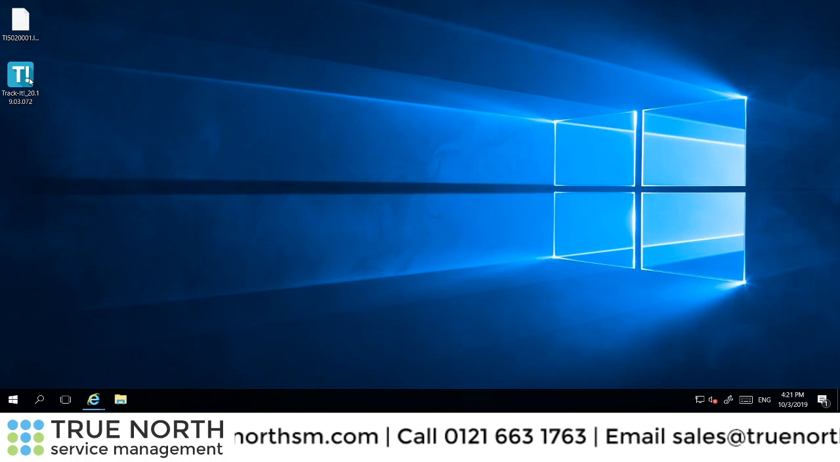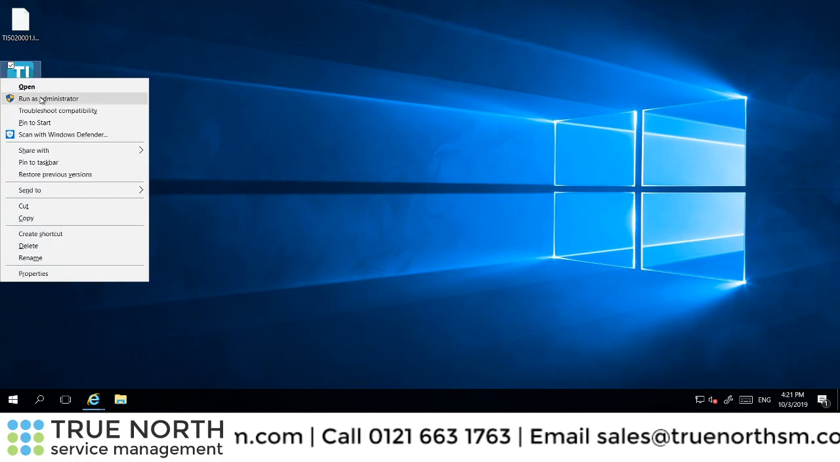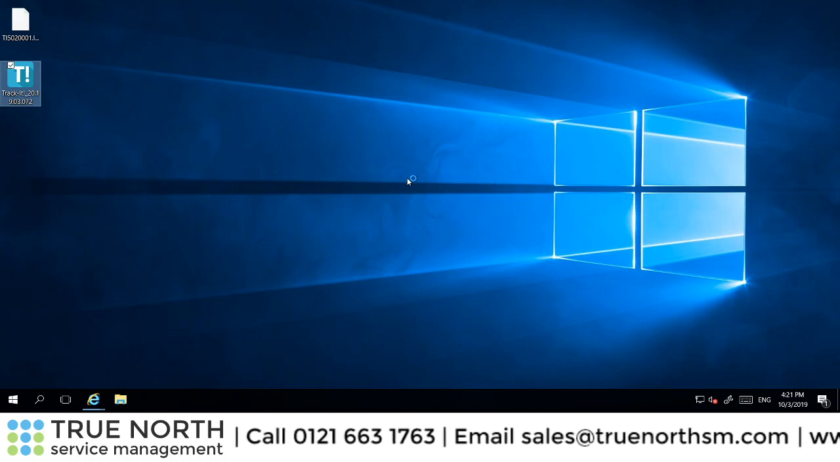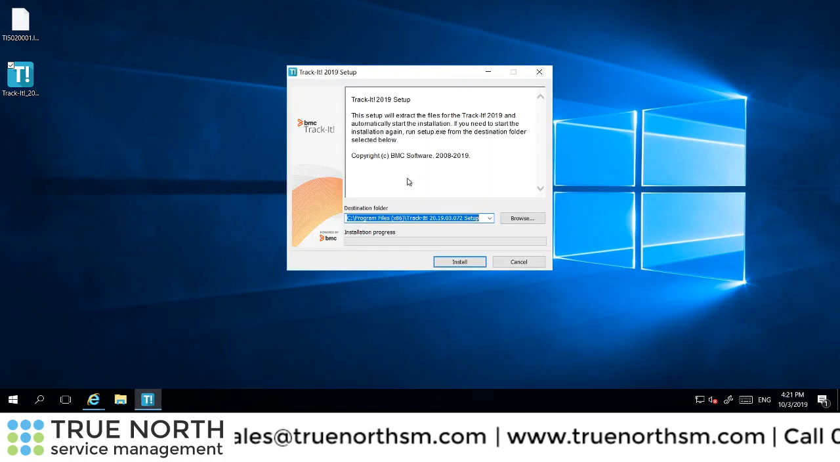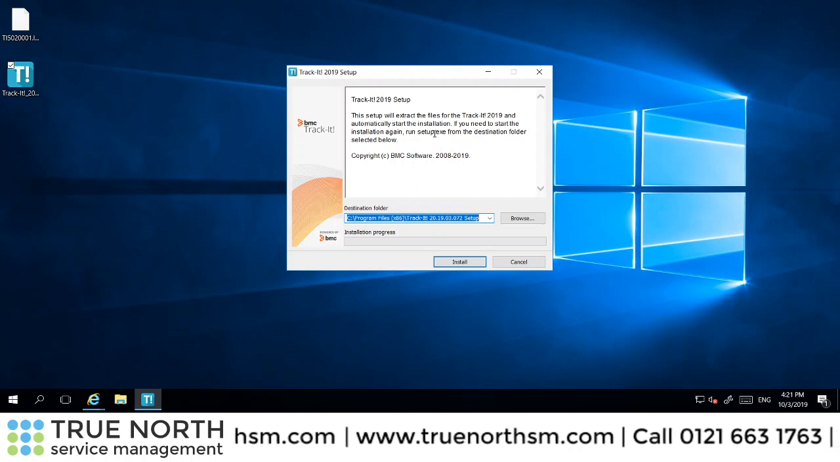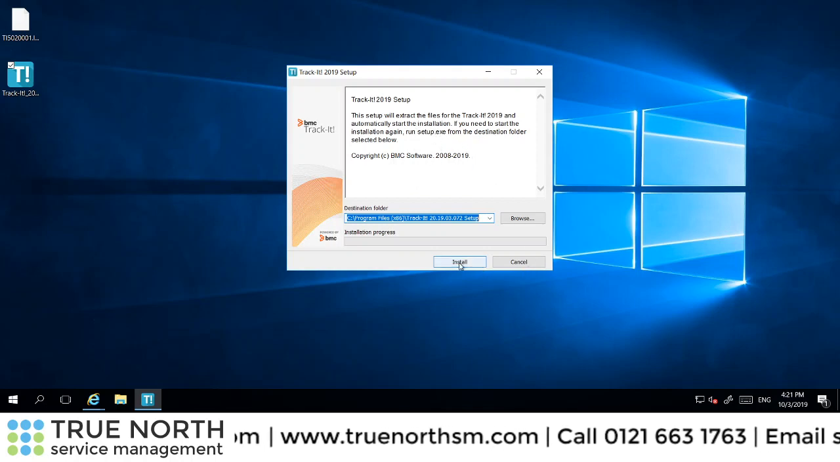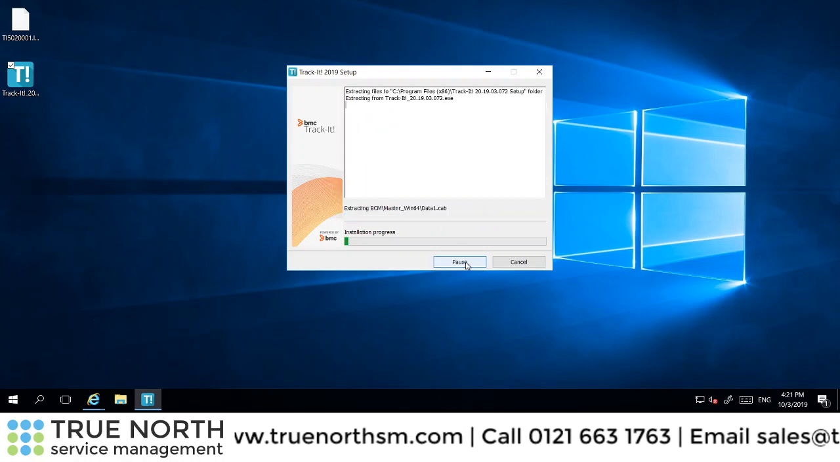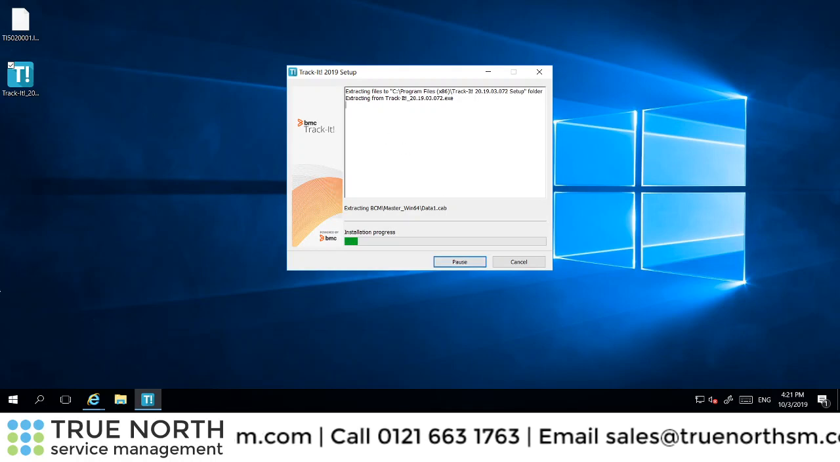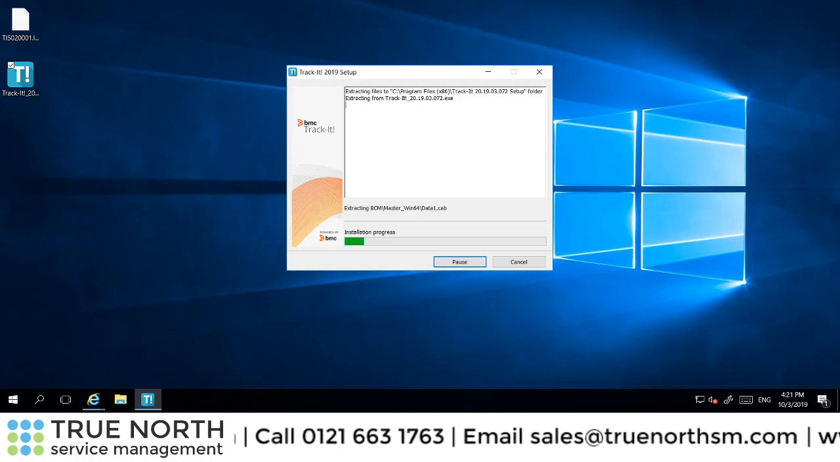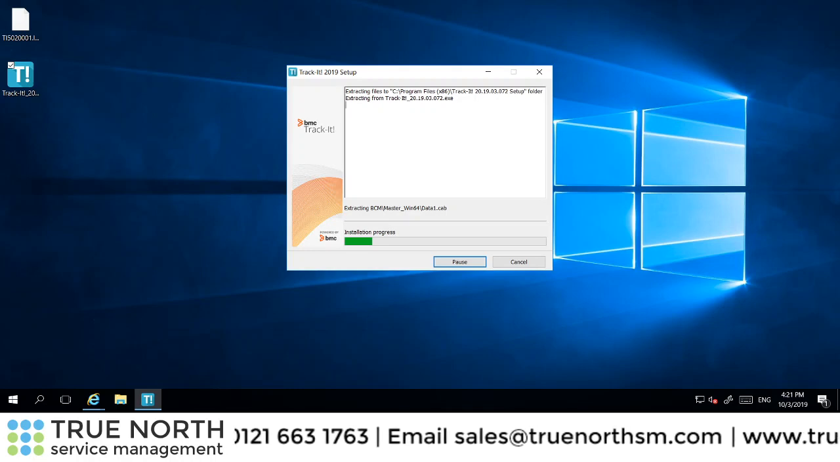So I'm logged on as an administrator, and I'm going to run the TrackIt executable, and this will go through the installation wizard and a series of steps that we need to configure in order to have a successful installation. So the first step of the install is it's going to extract the files. So I'm just going to leave the defaults, click on install, and these will extract them to that particular folder. And then from here we can then continue with the installation. So at this stage I'm just going to pause it while this goes through.